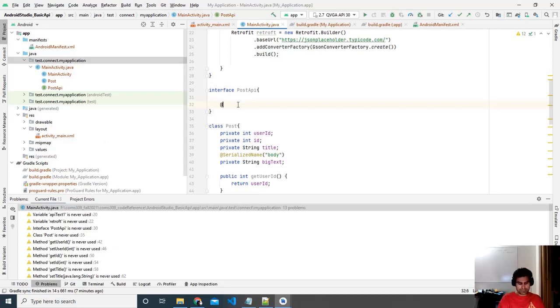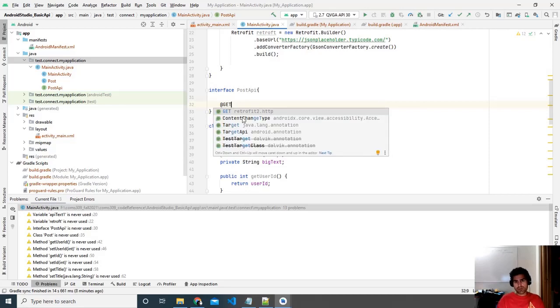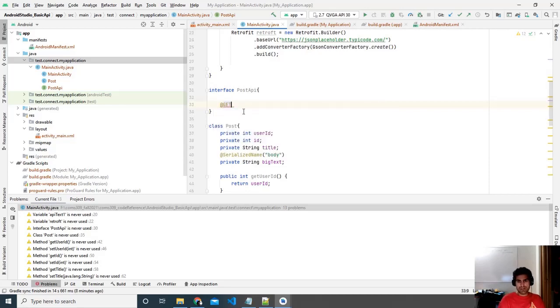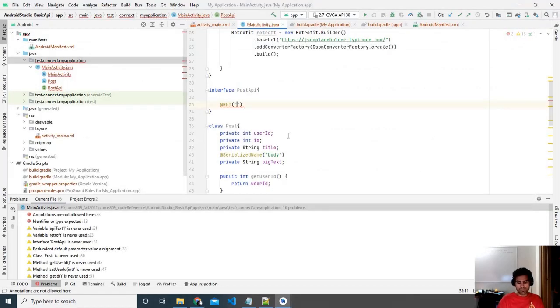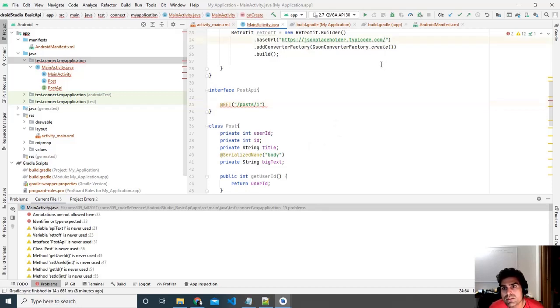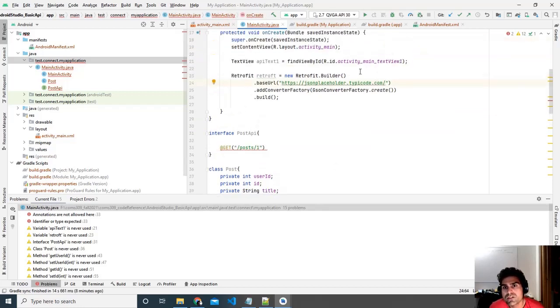So let's make a get call, and the REST API is supposed to look something like /post/1. Oh, they had a slash at the end of it. So if the base URL had a slash at the end of it, we don't need this.